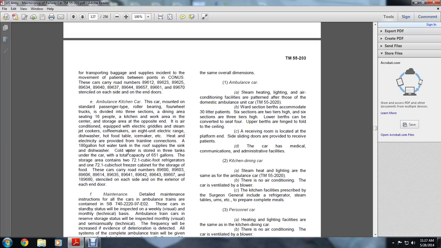Upper berths are hinged to the roof and ceiling. In the receiving room is located a platform. The sliding door is provided for receiving patients. The car has the medical communication administration facilities to the kitchen door. The steam heating engine is the same as the ambulance car TM 5-5520. There is no air conditioning, and the car is ventilated by a blower.